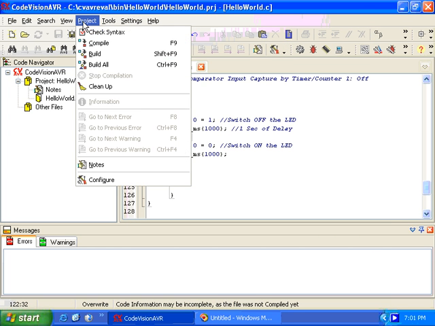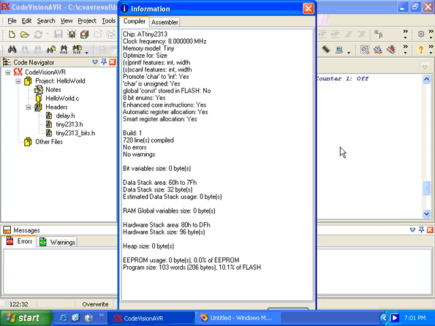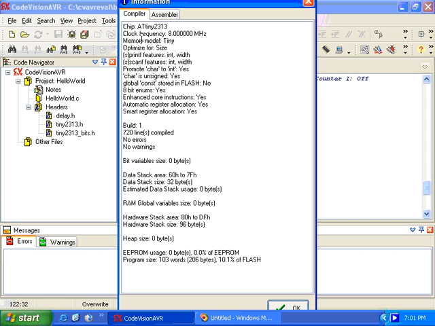Now we'll build the project. So project, build all. This will compile the project. Now the project is compiled. It says chip Tiny2313, clock frequency 8 MHz, model Tiny, 720 lines compiled, no errors, no warnings. Data stack area 60H. And at last, the most important thing is the program size is 103 words, 206 bytes, that is 10.1% of flash. So Tiny2313 has 2 kilobytes of flash, and 10% of that, 206 bytes, is used.